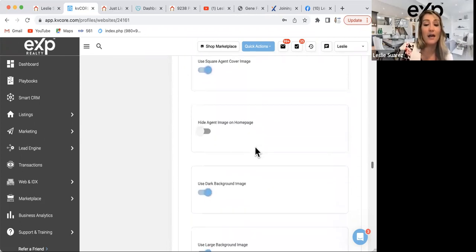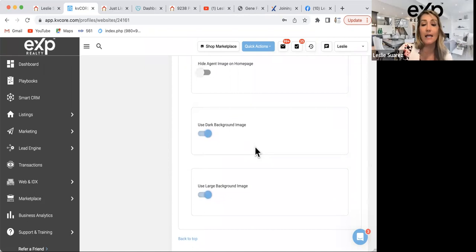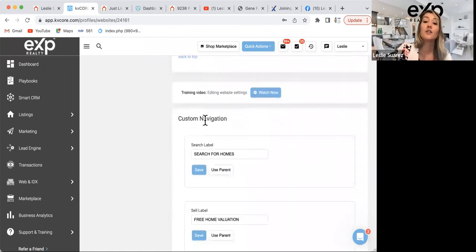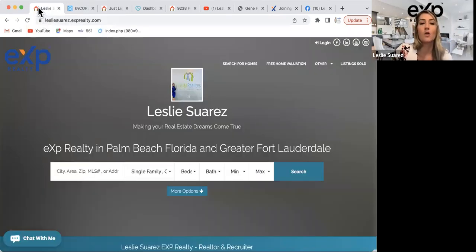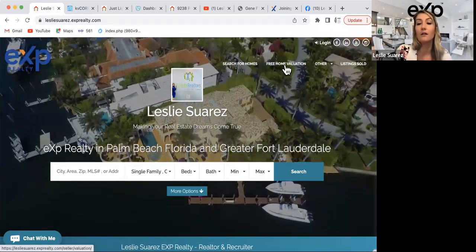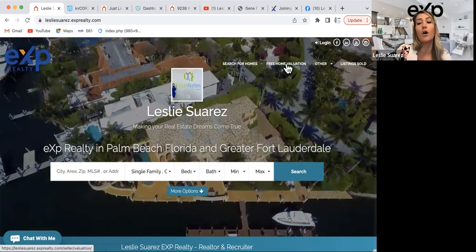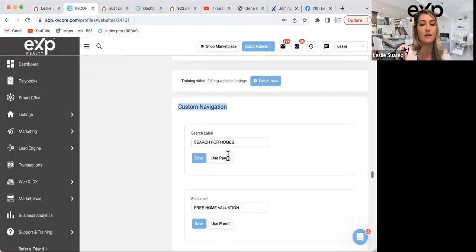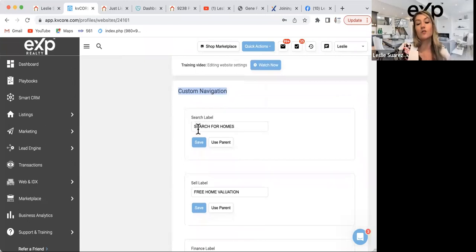And really then just some extra things. I'm trying to think if there's anything major that I'd recommend to change. Oh, I do think this one's a good one where you can change the custom navigation. On my website, it used to say search and then sell. I changed it to search for homes and free home valuation because I think that it describes the buttons a little bit better. So I added search for homes, just as a little bit more obvious. And then instead of sell, I put free home valuation.